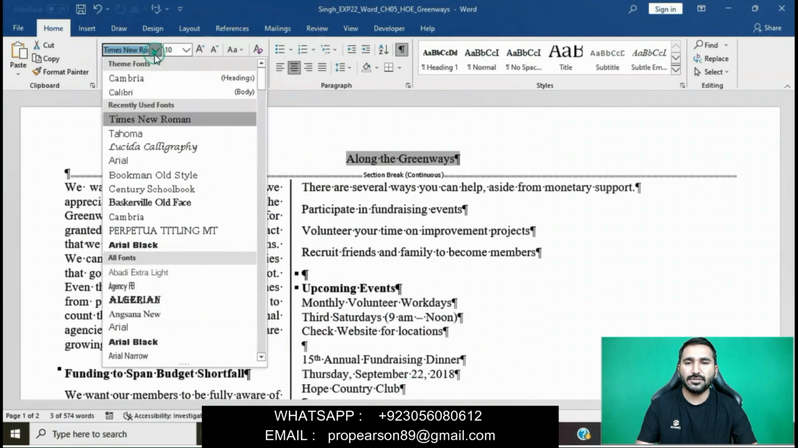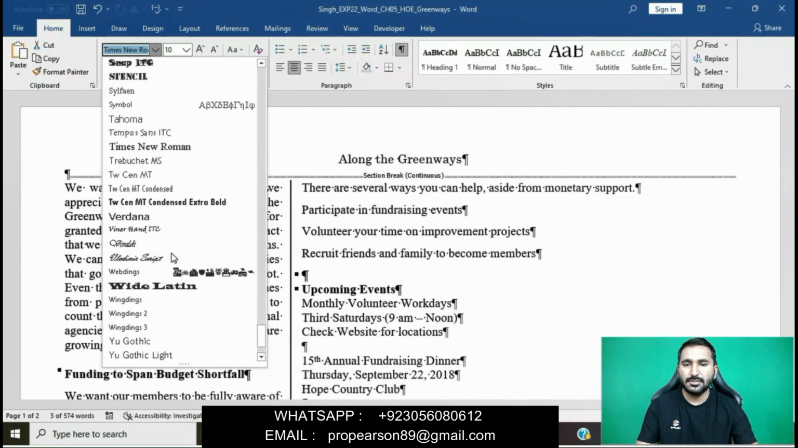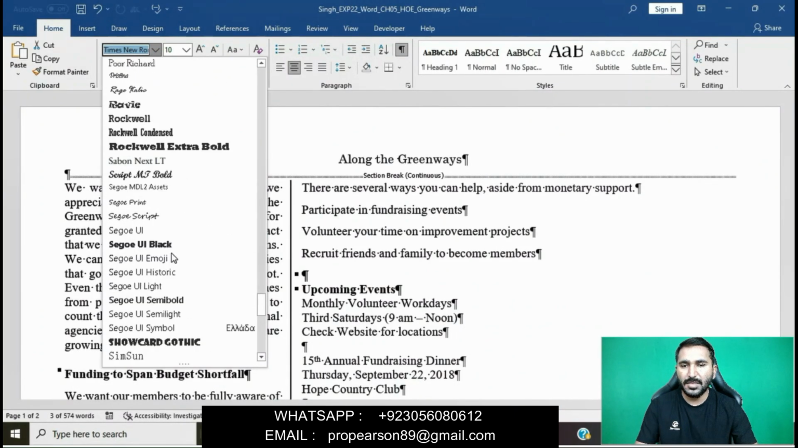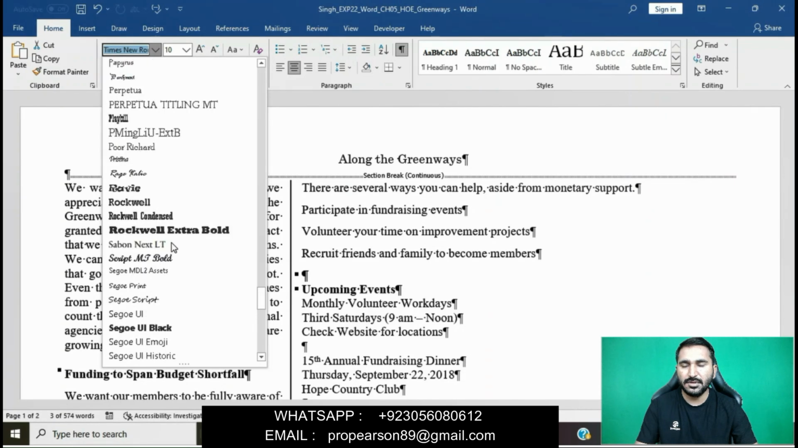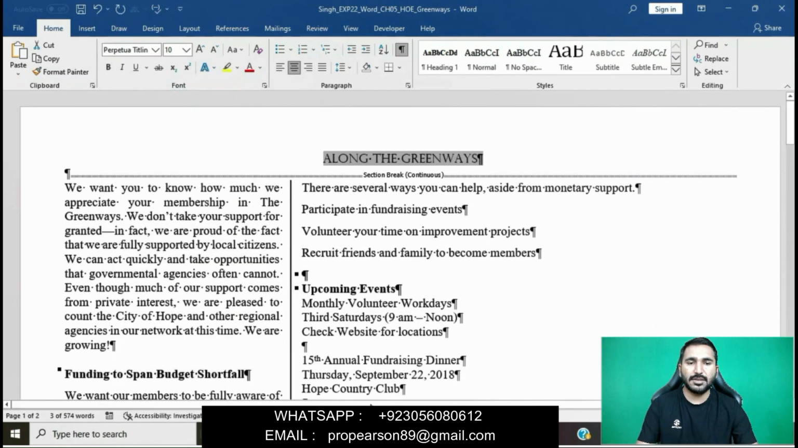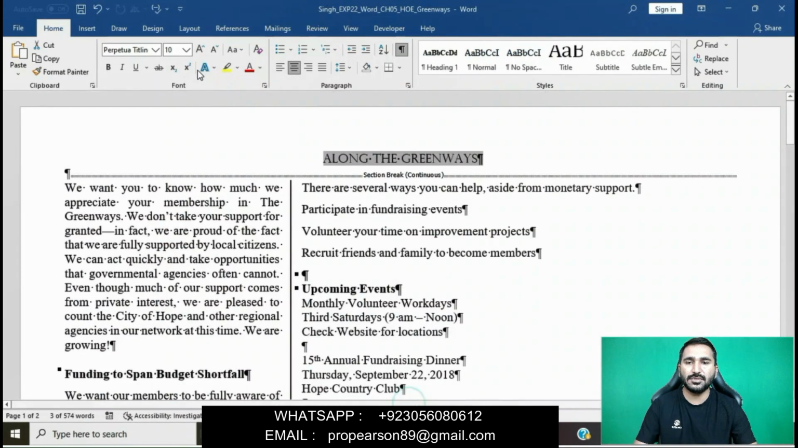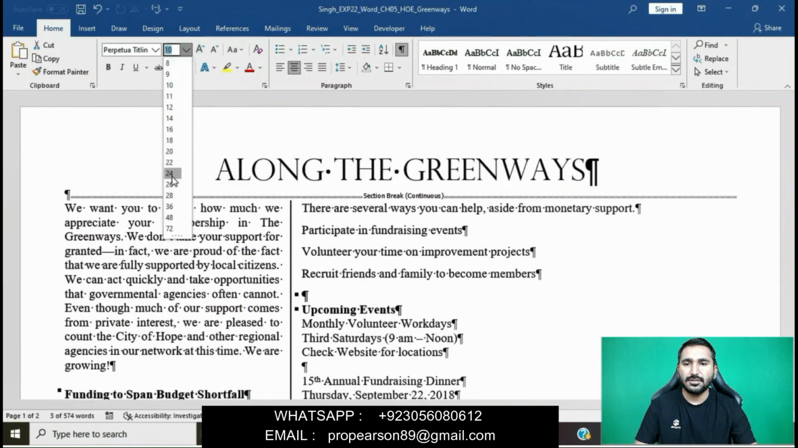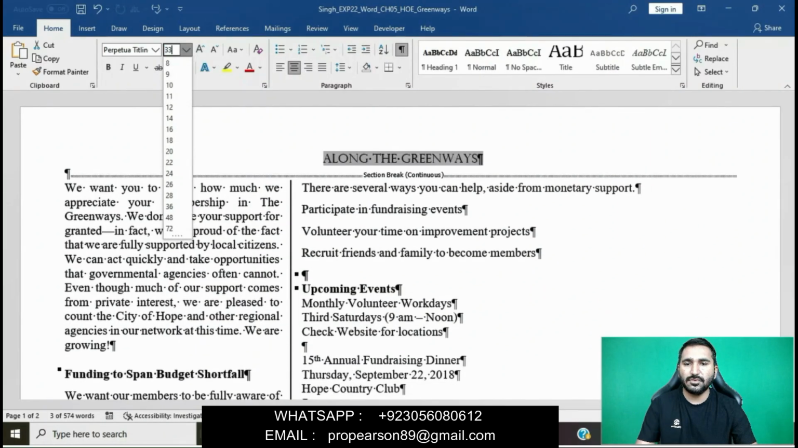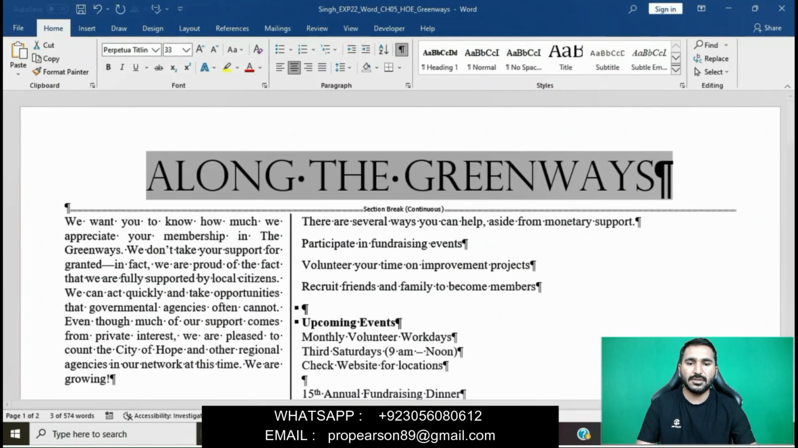We will select this, go to the Home tab in the Font group, and go to the font style. Where is font style? Okay, here is font style. I have applied this style on this. Then adjust the font size to 33. We will select this and then adjust the font size to 33. We will type here 33.